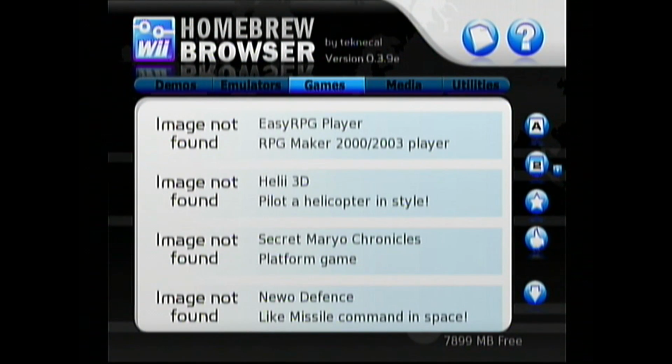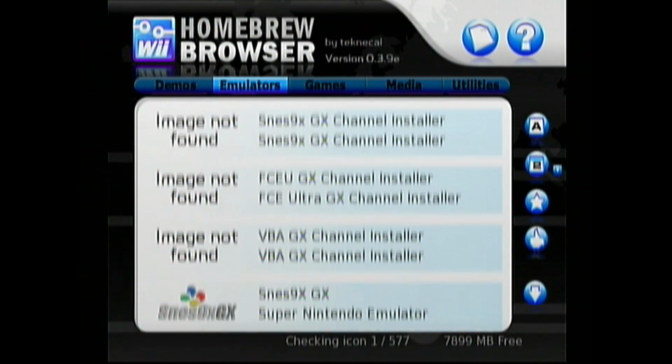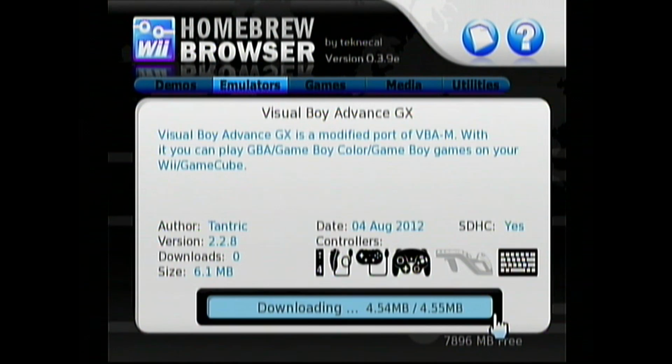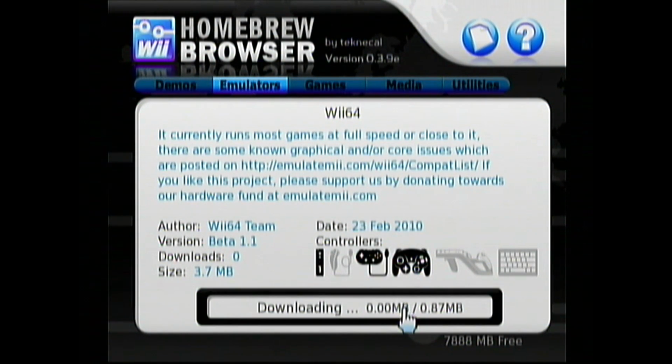There's the shop. Now you got access to all those classic games like Secret Secret Mario Chronicles. You know, that's what we're here for. So scroll on over to emulators, pick your favorite ones. I decided to go with Visual Boy Advance GX and Wii 64, which are a Nintendo 64 and Game Boy Advance emulator. Now you gotta get some ROMs.